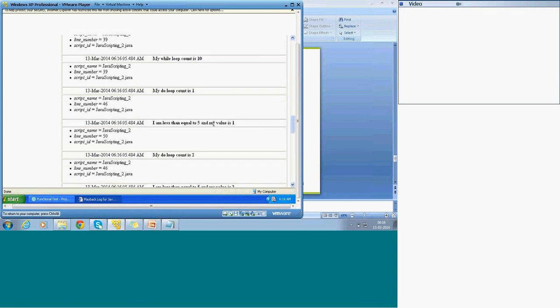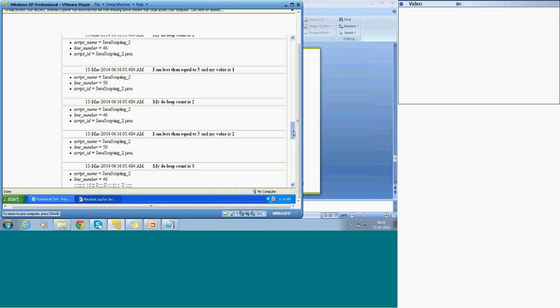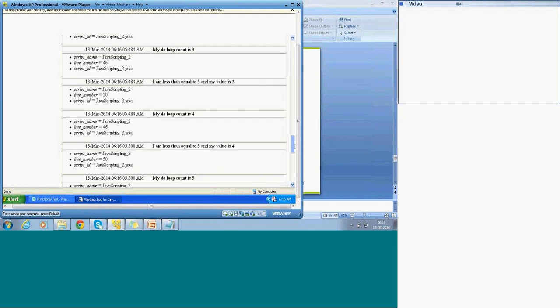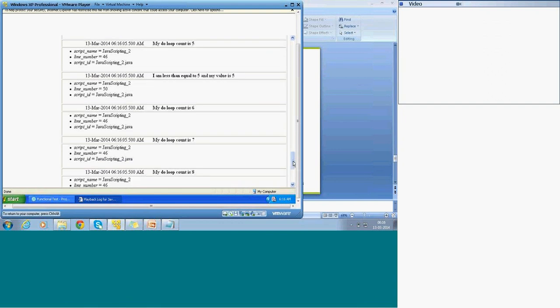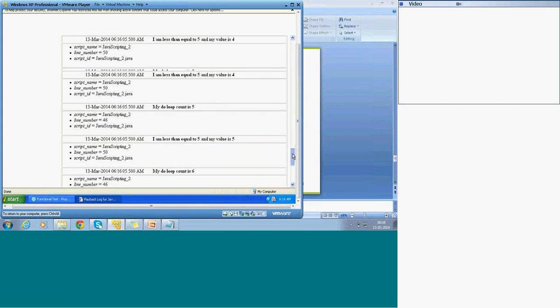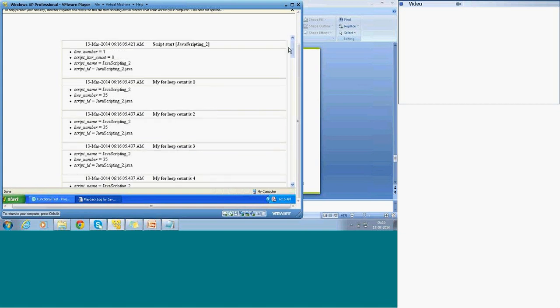So now you can see loop is 1, count is 1. Loop 2, count 2. So the boundary 5 is covered now. Right? My do loop count is 5. I am less than or equal to 5 and my value is 5. Right? So if you are not giving a proper message also, that can be a problem. This is very important that you need to understand in testing as a whole.